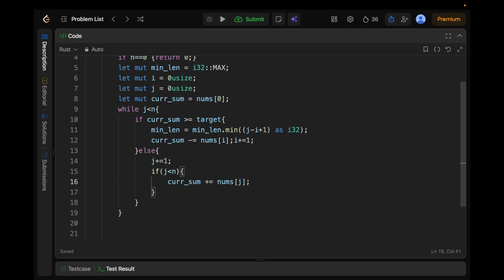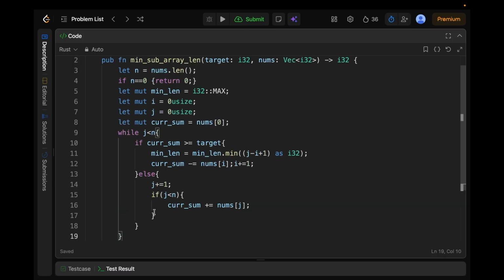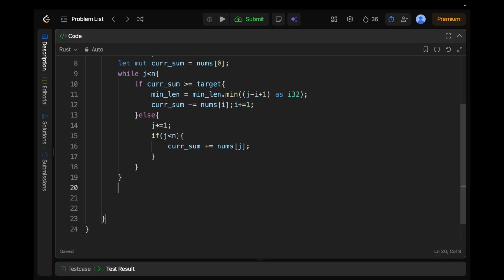Now after coming out of this while loop, if my minimum length is still int max, that is, I was not able to find any valid subarray, in that case I'll return 0. In all other cases I'll return the minimum length.